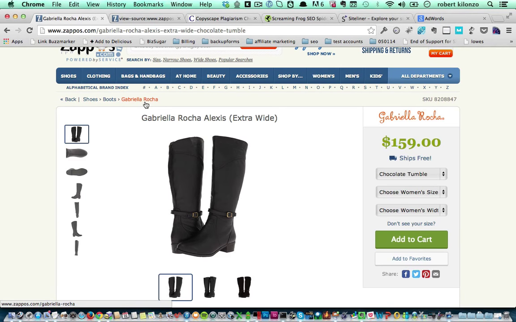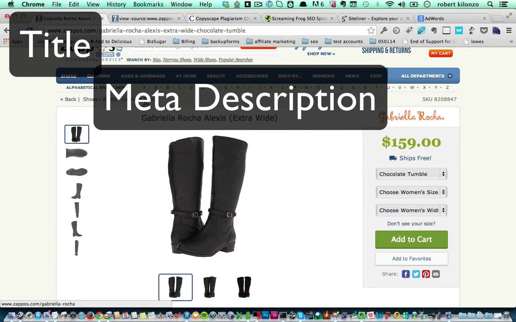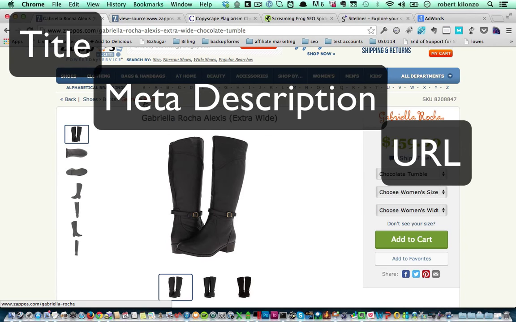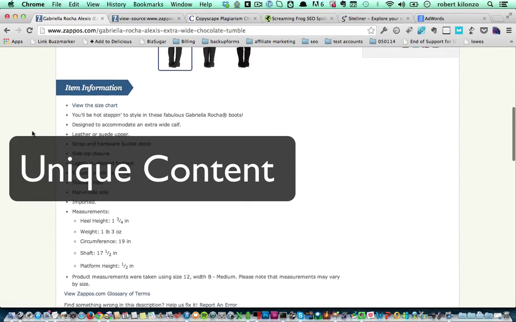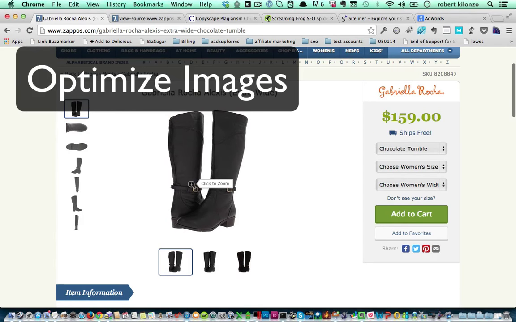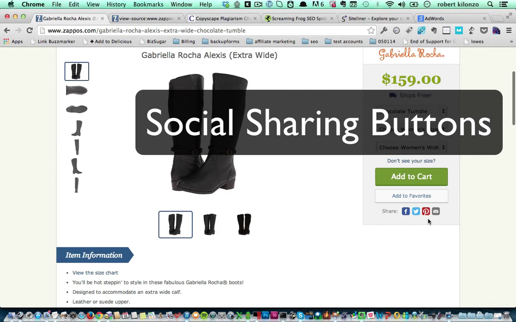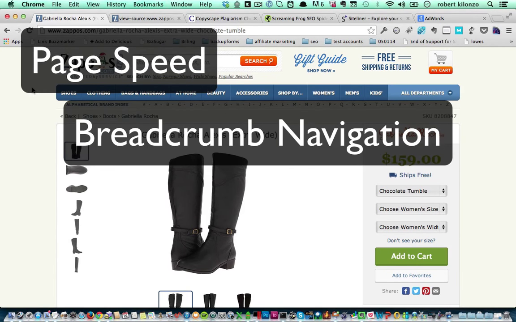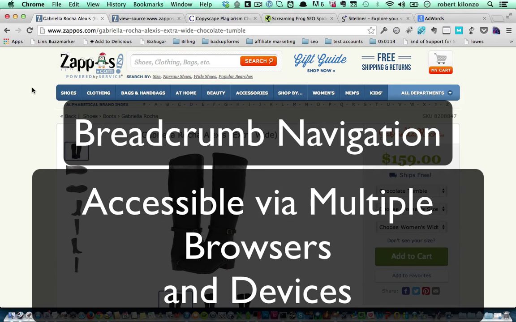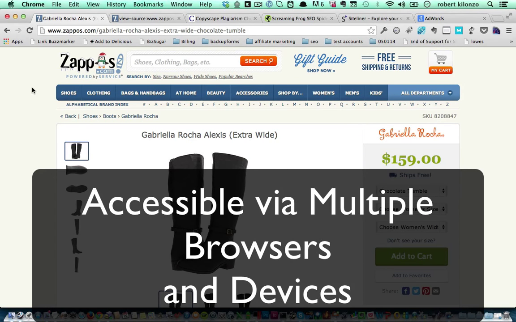So the things you want to keep in mind when you're doing on-page SEO, again: use your keywords on the title, the meta description, and the URL. Use unique content and make sure the content has the keywords. Optimize your images with the keywords. Then include the social sharing buttons. Make sure your page loads really fast. Have breadcrumbs navigation and make sure that your whole website and e-store is accessible through multiple browsers and multiple devices.